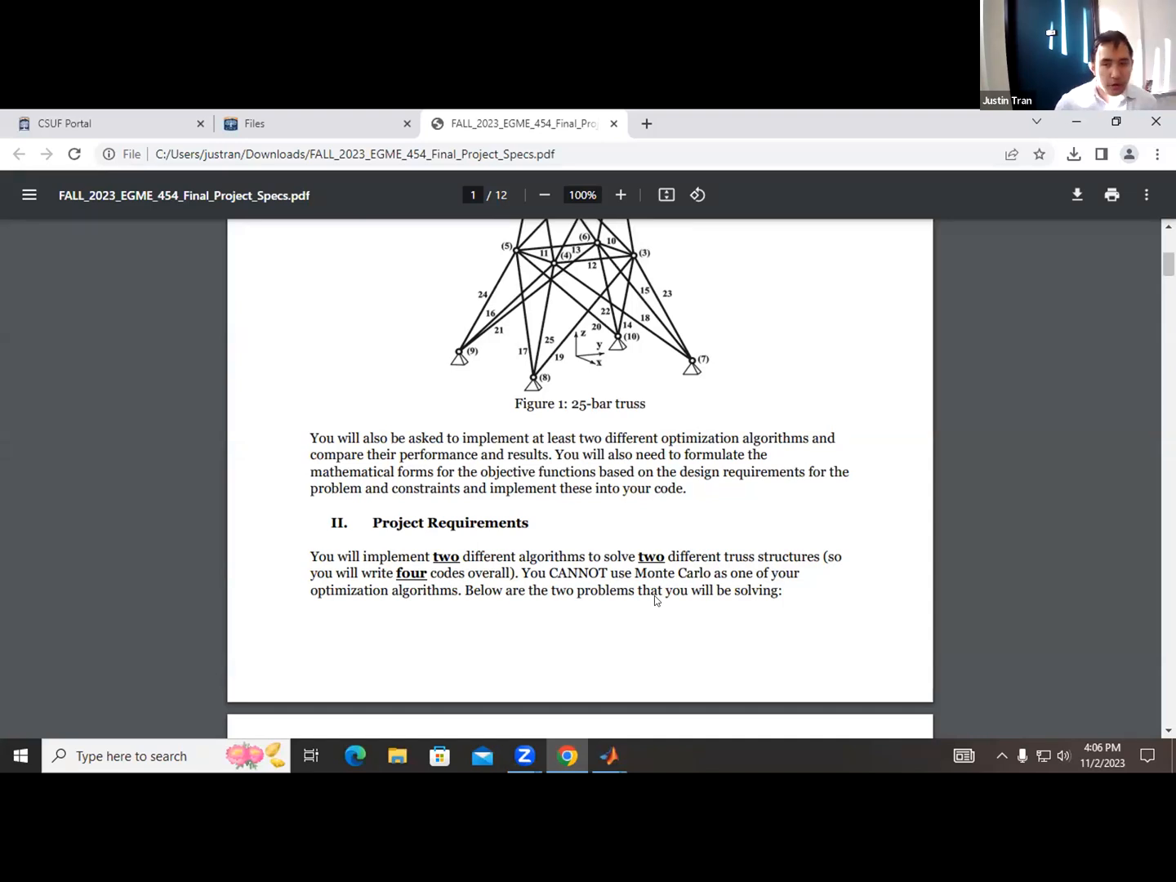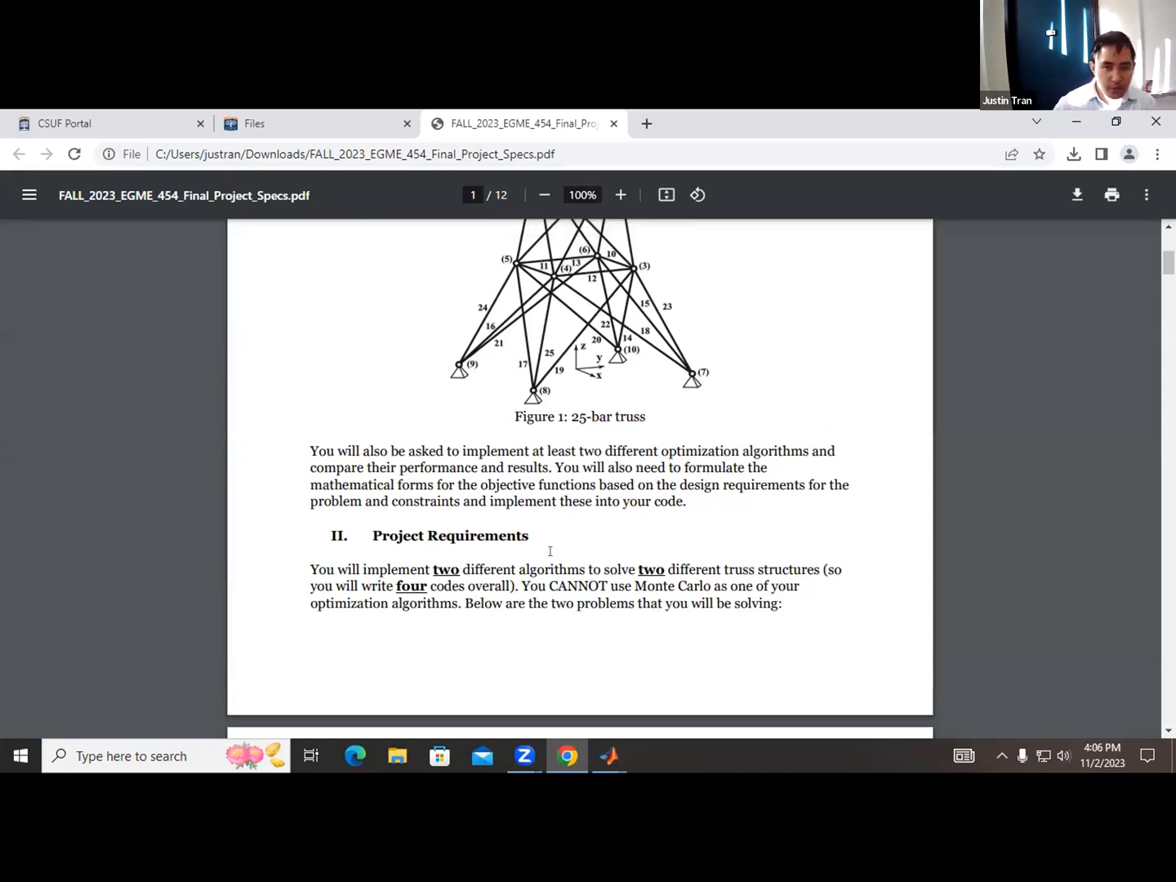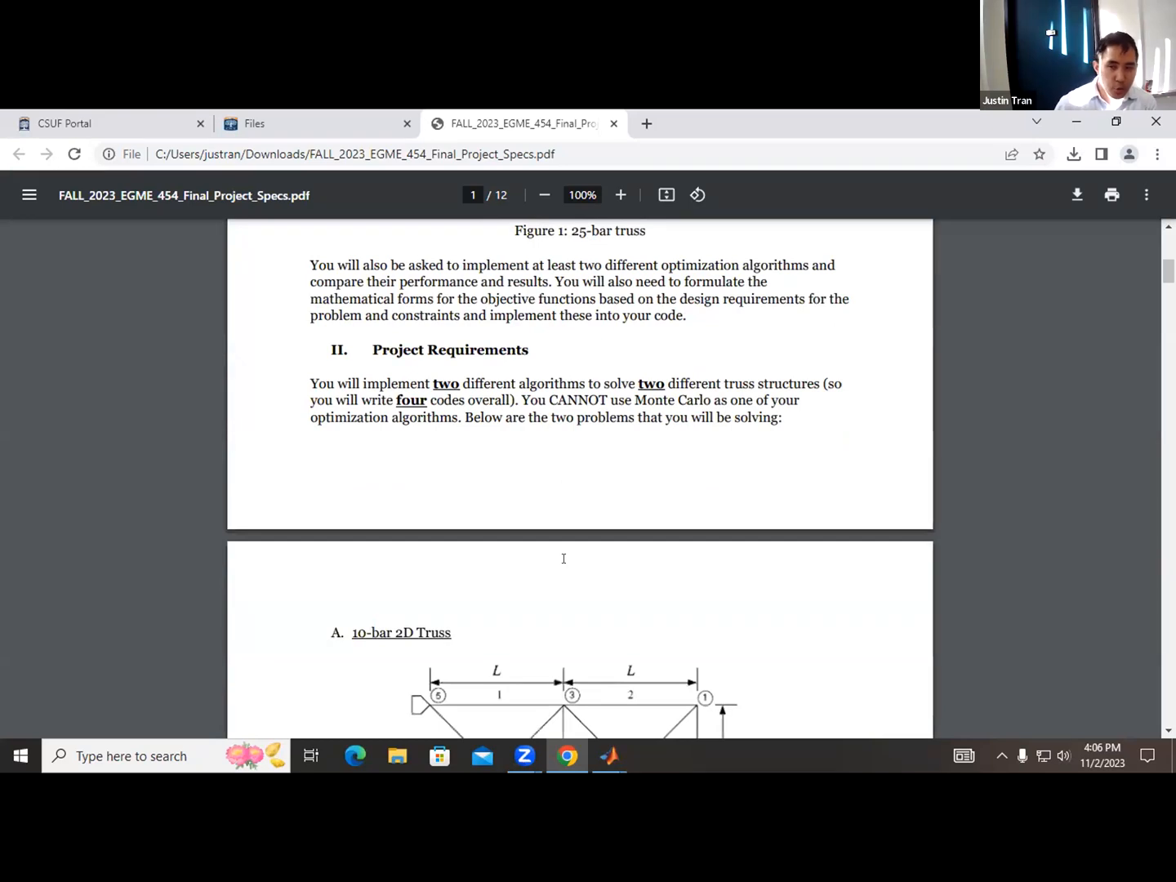Overall you should have 4 codes: there are 2 trusses, and you need to write 2 codes per truss. You can reuse the same algorithms; in fact, I encourage you to do so. Whatever algorithms you choose for the simple problem, you can use those same algorithms for the more complicated problem as well. Of course, you're going to have to make changes in the code to account for the fact that it's a much bigger problem.